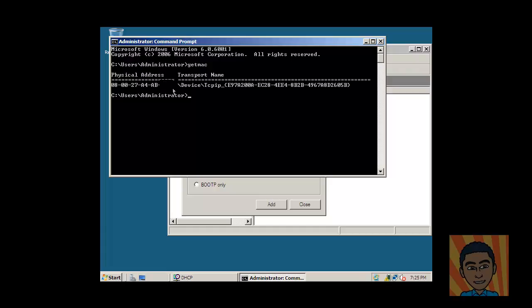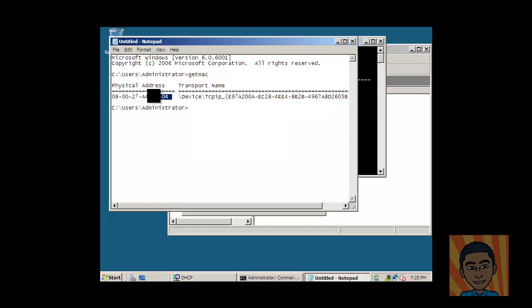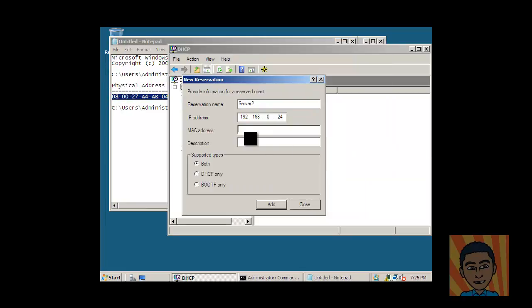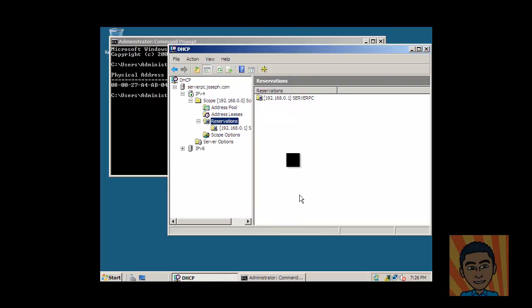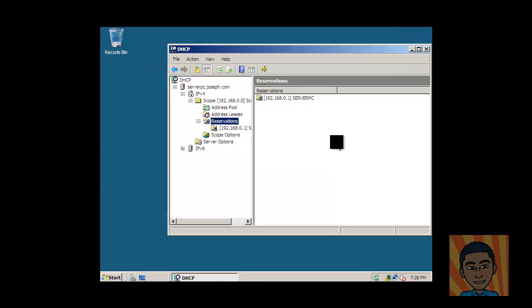I'd copy this MAC address here, this physical address, and paste it here. So you see a MAC address here for this machine, and here's part of the description. You put IP for server 2, and you click add. When you click add, it'll come up here under the list. So that's it for reservations. And with that, that's the end of this video.